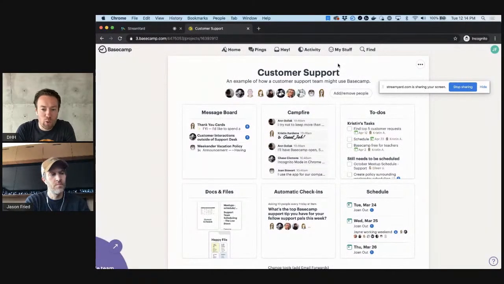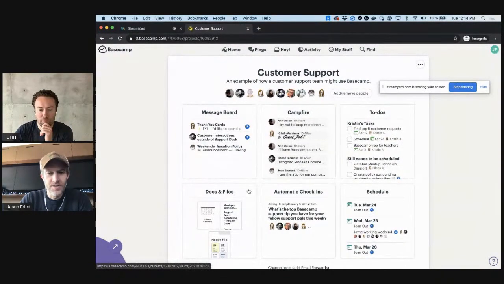How do you add people? How do you do comments there? This is the same thing all over. You learn how to use the message board, you pretty much know how to use everything else as well. Yep. There's docs and files, automatic check-ins. We'll go through that in a minute in our project.